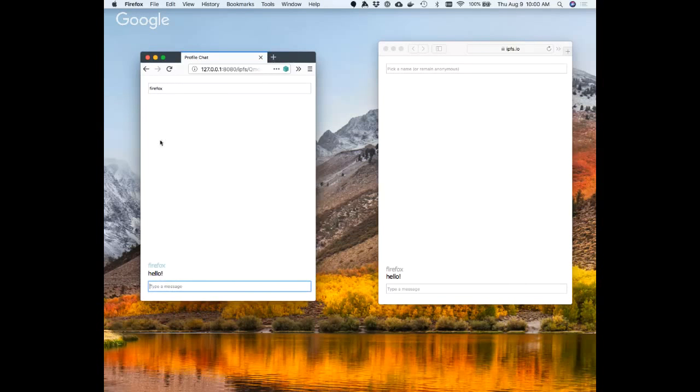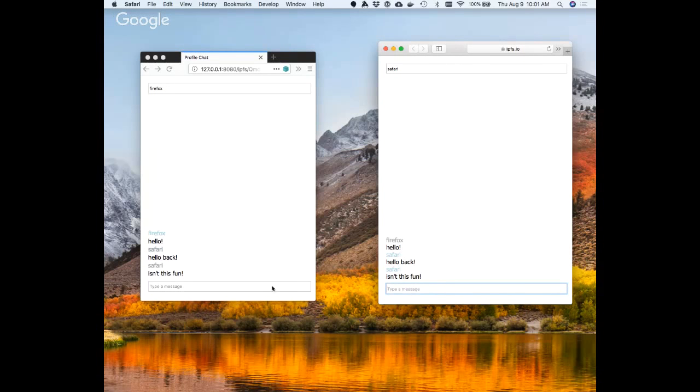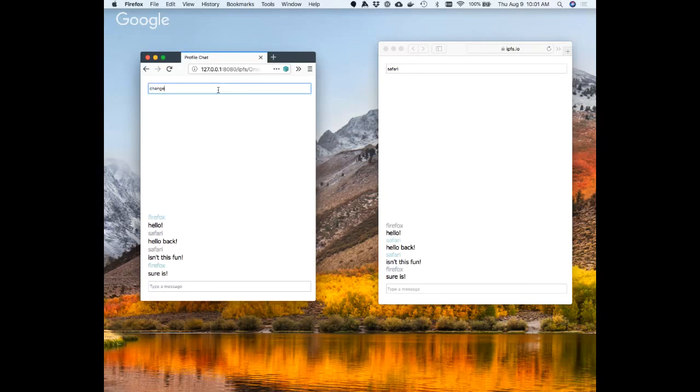So I've created a user Firefox. They've said hello, and they both show up here. Here, we'll call this one Safari. Hello back. And now we have interaction between each other. And the way we have things set up, we can change the names, and the names will automatically get updated in the view model and sent across.